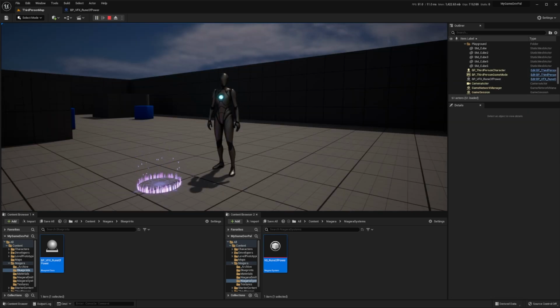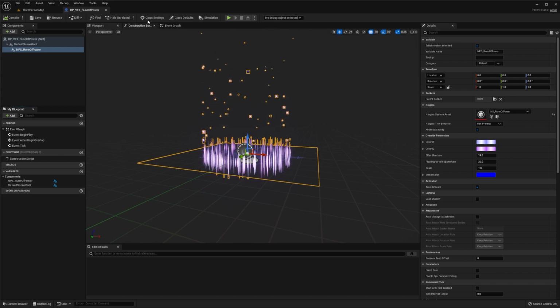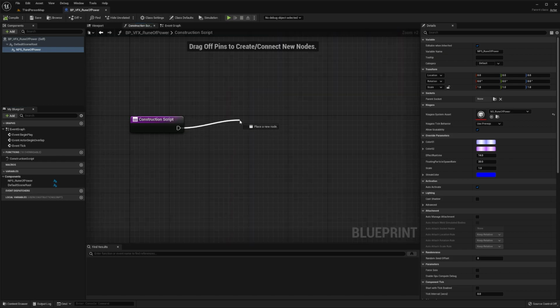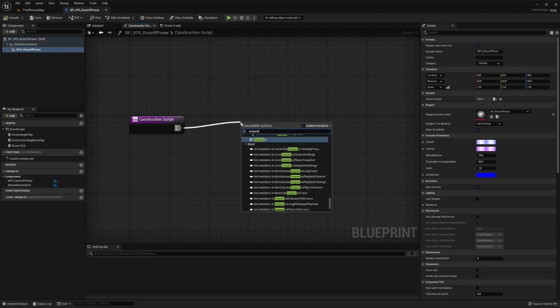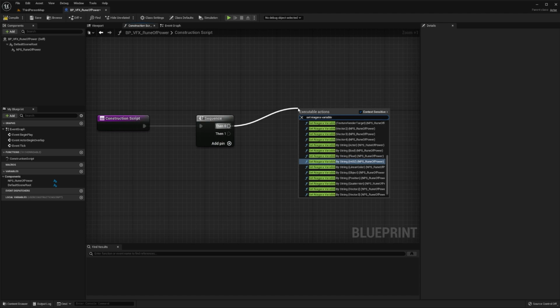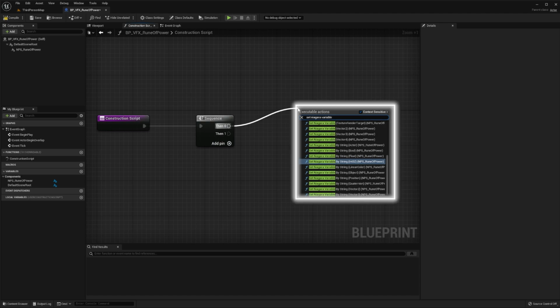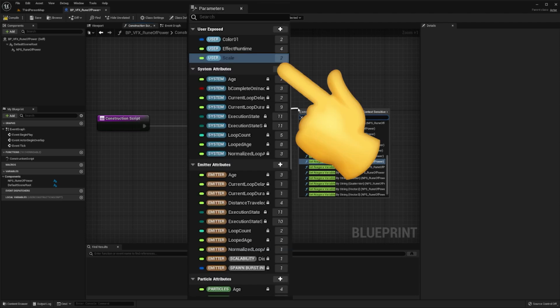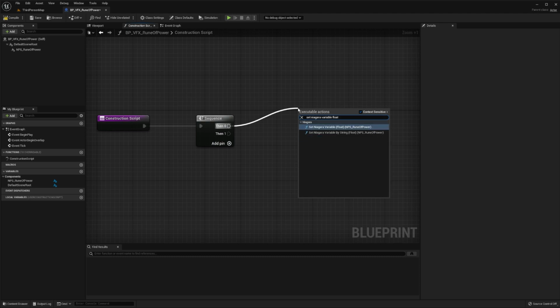To change this, go back to our blueprint and navigate to its construction script. Drag off the construction script node and search and select the sequence node. Drag off the first pin of this node and search for set Niagara variable. As you can see, there are many functions available to you. More specifically, using these nodes, you can set all of your Niagara system's user exposed parameters. For now, select the set Niagara variable float node.